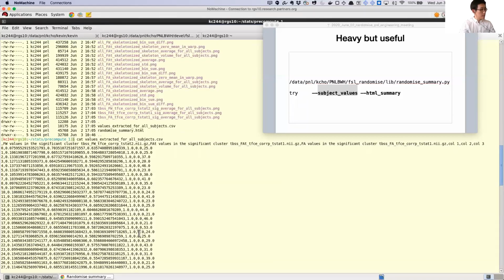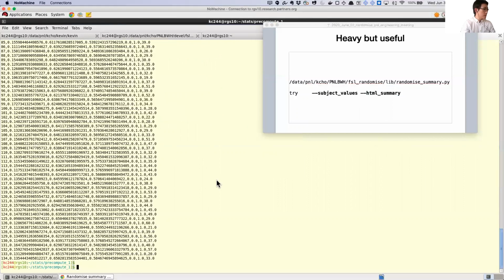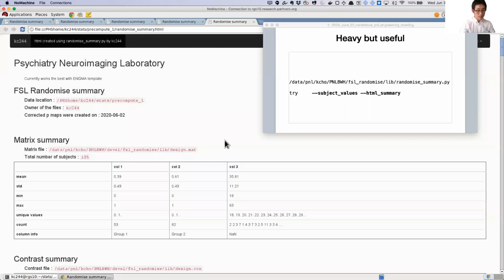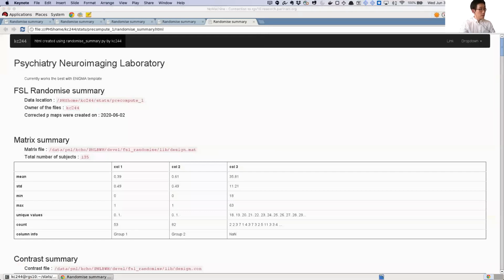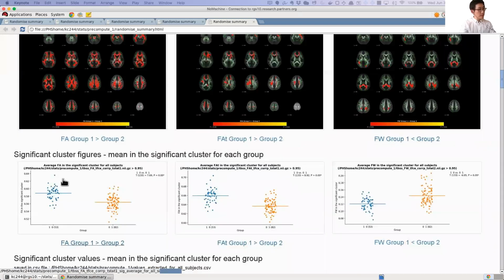Okay, and it also updates the HTML summary that you have. Let's open this. The table is the same, and you have your figures here. Then on top of that, you have another extra figure. This is the average values of FA in the significant cluster for all the subjects plotted like this for group 1 and group 2.